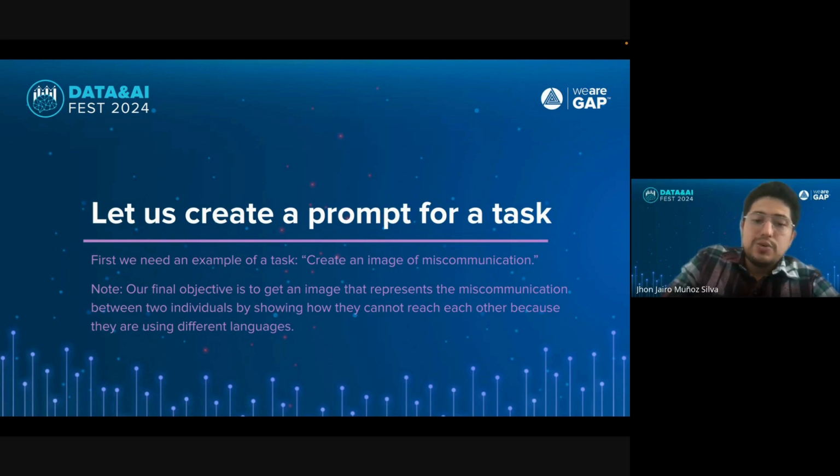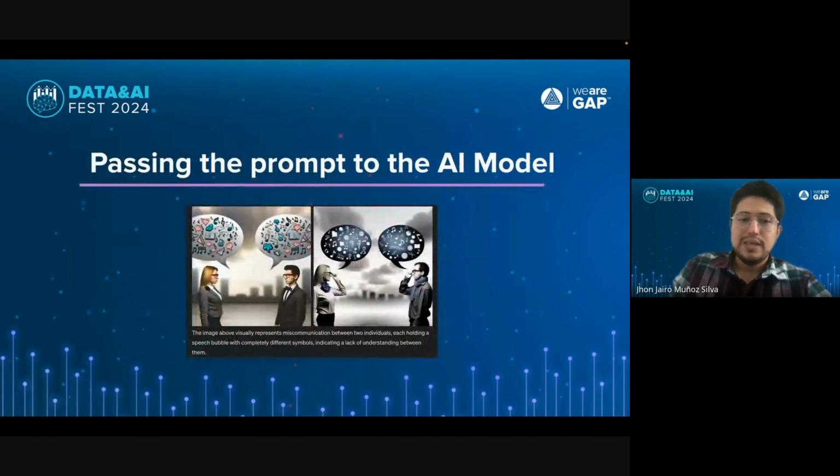Our final objective is to get an image that represents miscommunication between two individuals by showing how they cannot reach each other because they use different languages. That is the specific image I want to generate. But first, we are going to start with a general prompt, and then we will go from that point and try to improve it.